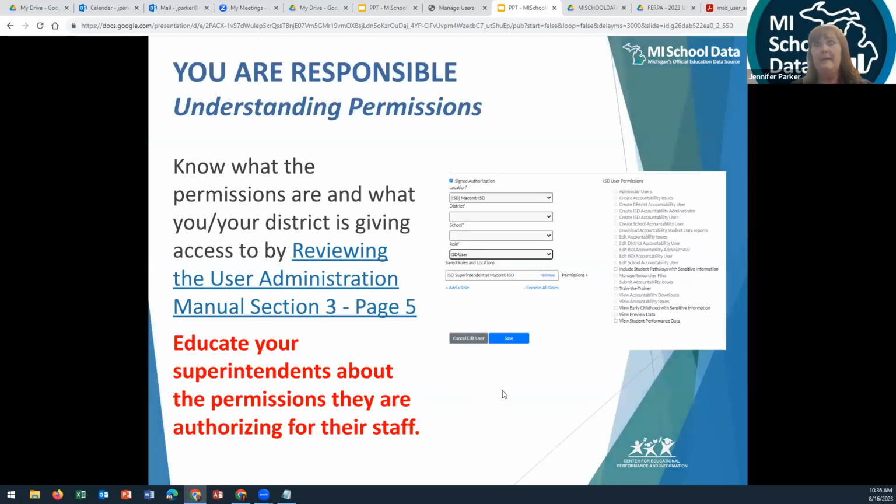So Cheryl, tell me a little bit about it. There's a ton of permissions that are out there. Why is it these guys' job to know what the permissions give people access to? Well, depending on what you're giving them access to, they can see personally identifiable student level data or just aggregate data. So it really is important that you're aware what you're giving them access to.